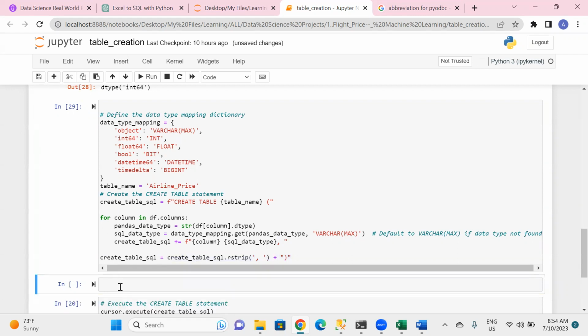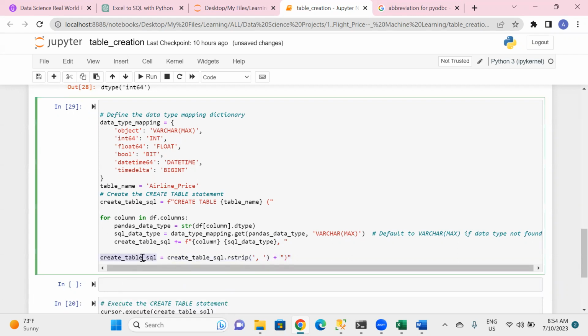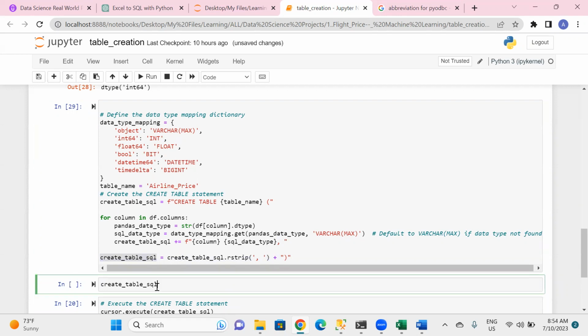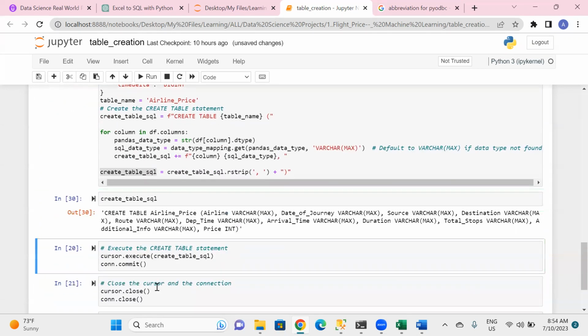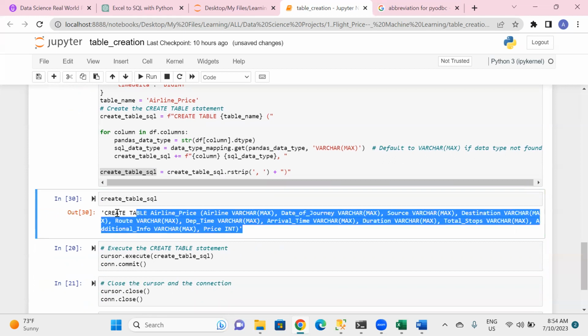I just want to show you what exactly the create table SQL is. So it's a SQL query: create a table name, then a column name and a data type, column name and data type, column name and data type, like that. However many columns we have, that is all the column names and data types in the query we created.